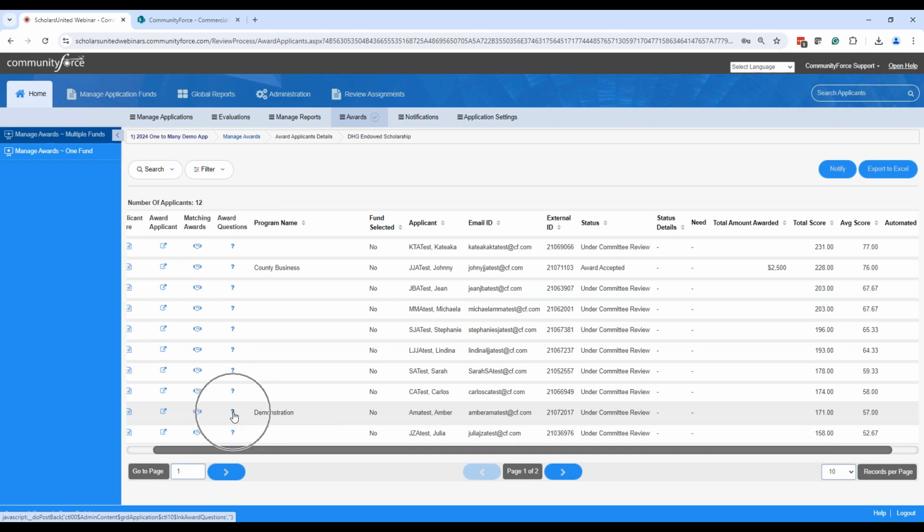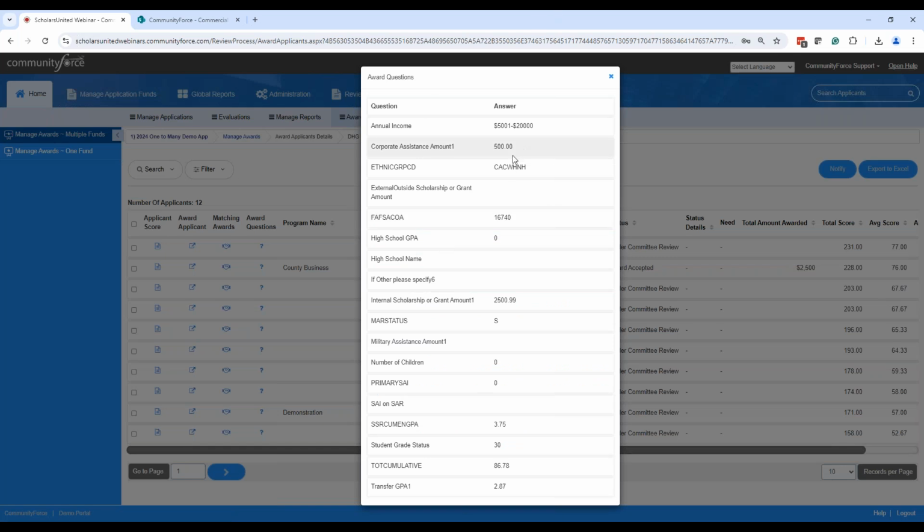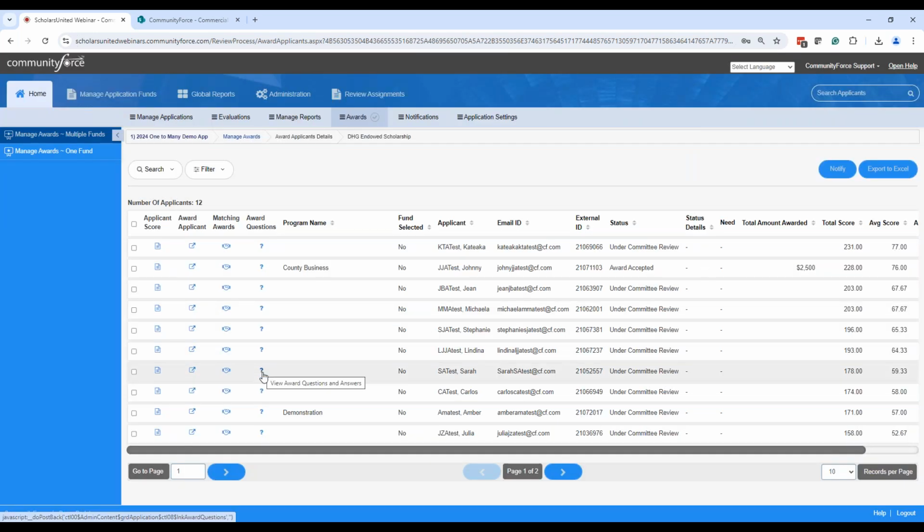That's where, when you built the application and you marked questions to be shown on the award screen, that's where these are going to show. If I hit this little question mark here, it's going to give me all those questions I tagged when I built them to show on the award screen. So I can see, okay, what's her GPA? What was this, maybe the FAFSA? What was the amount here? I can see all that as I'm looking at this applicant. And then I can go to the next applicant and see how they scored and so forth and make my determination.